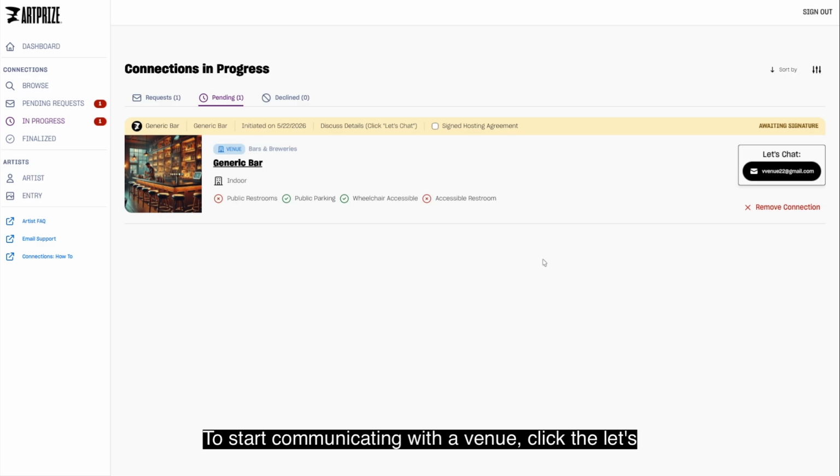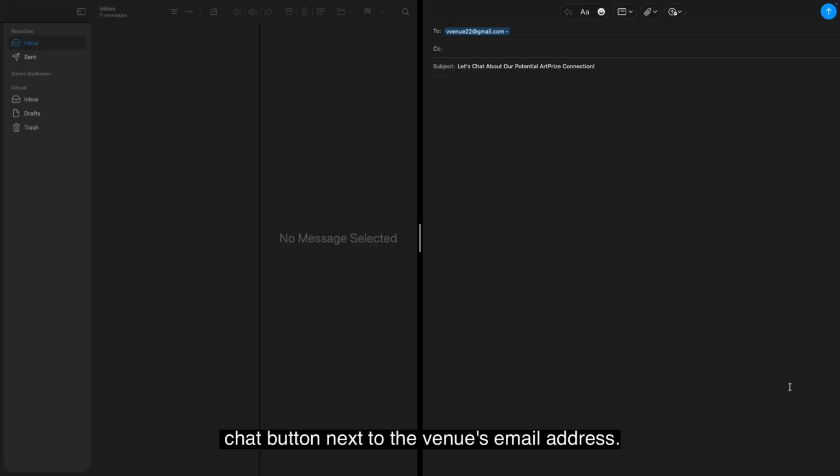To start communicating with a venue, click the Let's Chat button next to the venue's email address. This will open your default email application with a new message. If you don't have a default email set up, you can simply copy the email address and paste it into the recipient field of a new message using your preferred email platform.